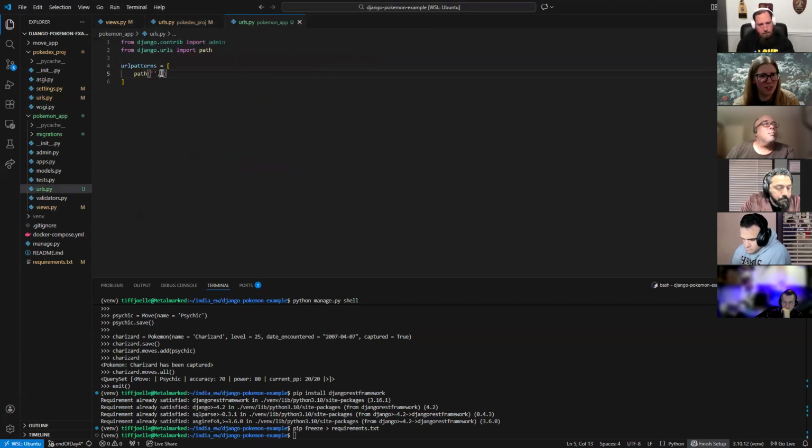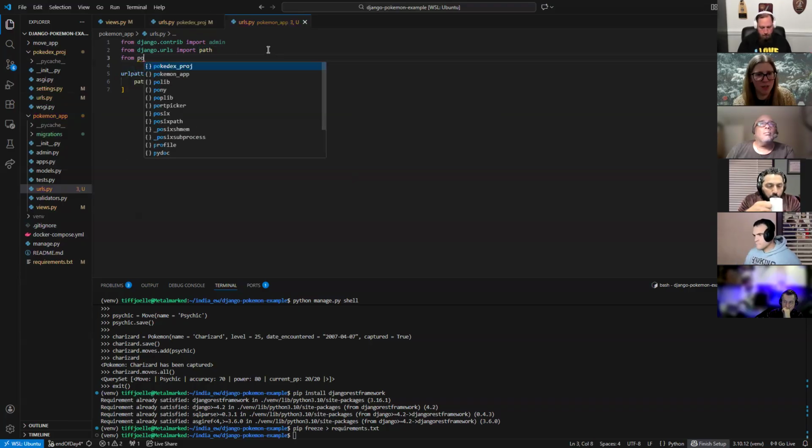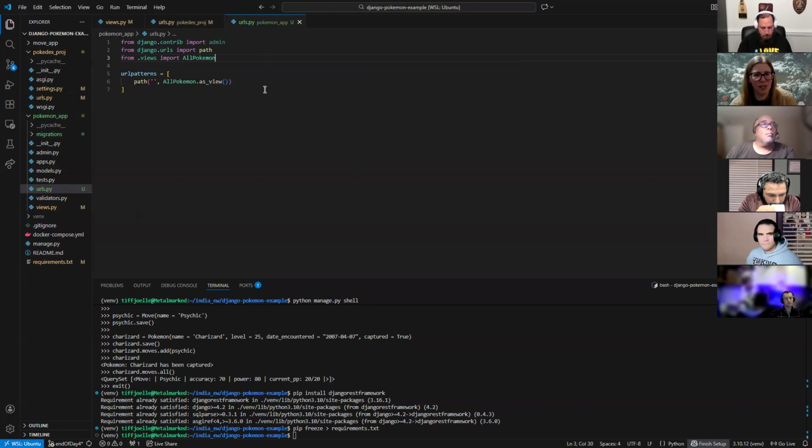Let's see here, we'll just roll with it. So we're going to go from all Pokemon, which we haven't imported yet, and we're going to treat it as a view. Okay, let's import it so it stops yelling at us, from models, views. So we're saying anybody that goes to this path for this endpoint, we're going to use that all Pokemon view as a view.